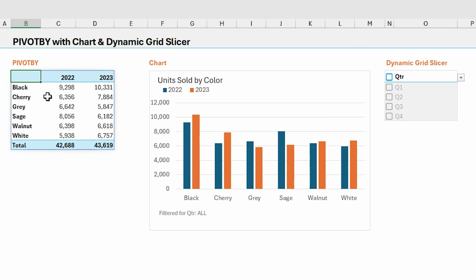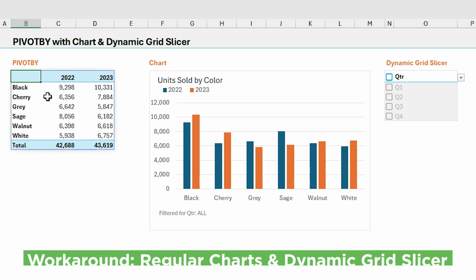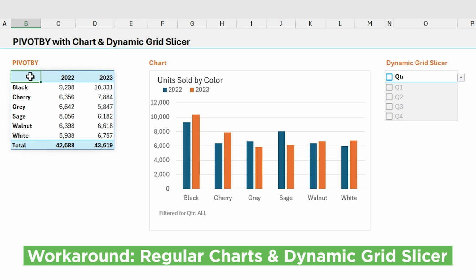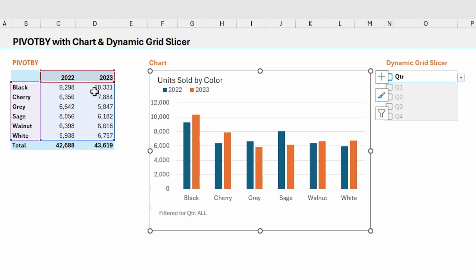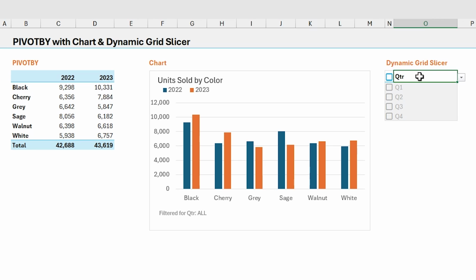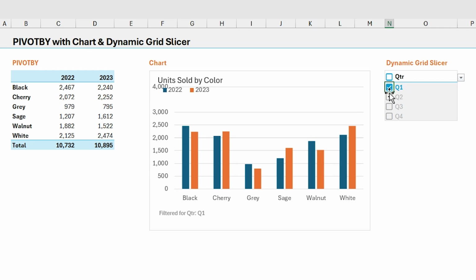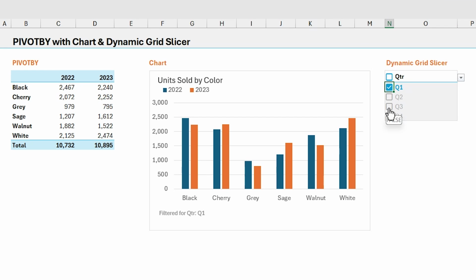Unfortunately, PIVOTBY doesn't have pivot charts, but I've created a workaround here with what I'm calling a dynamic grid slicer. So here's a PIVOTBY formula, and then I have a regular chart that's using this as the source, and over here I have the dynamic grid slicer. This uses the new checkboxes in cells feature to essentially do the same thing as a slicer, which is filter down the PIVOTBY formula here, which will also filter down the chart.